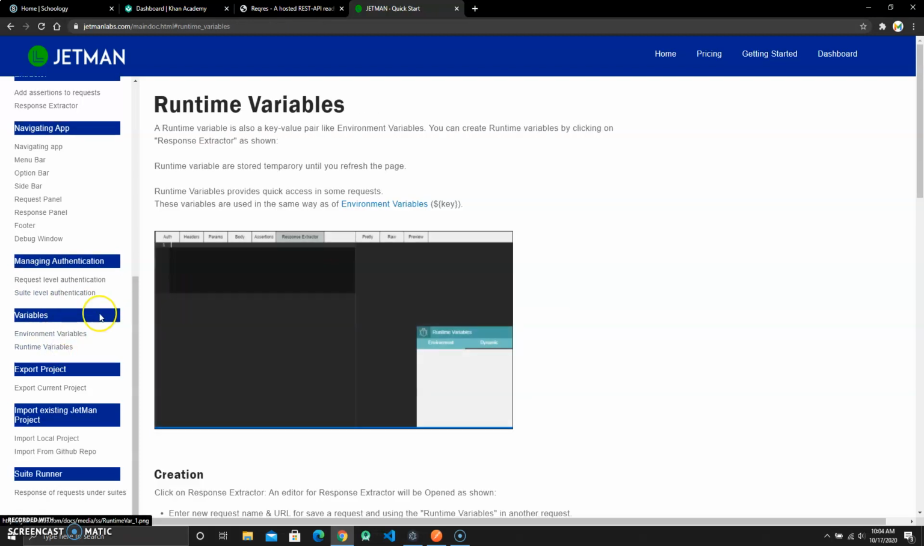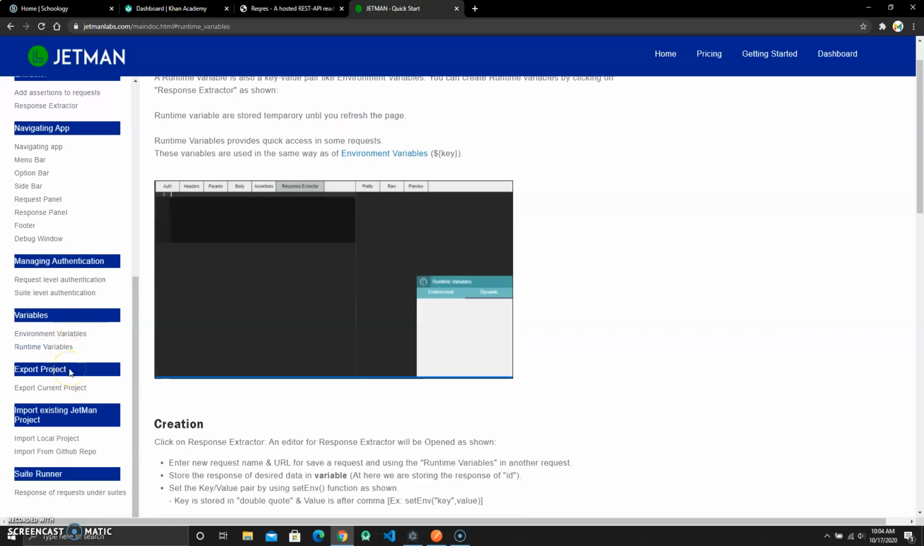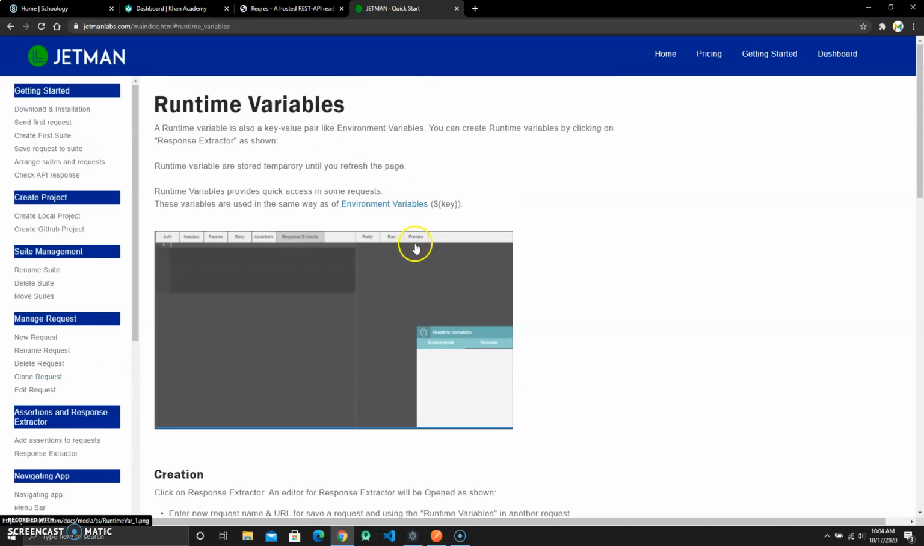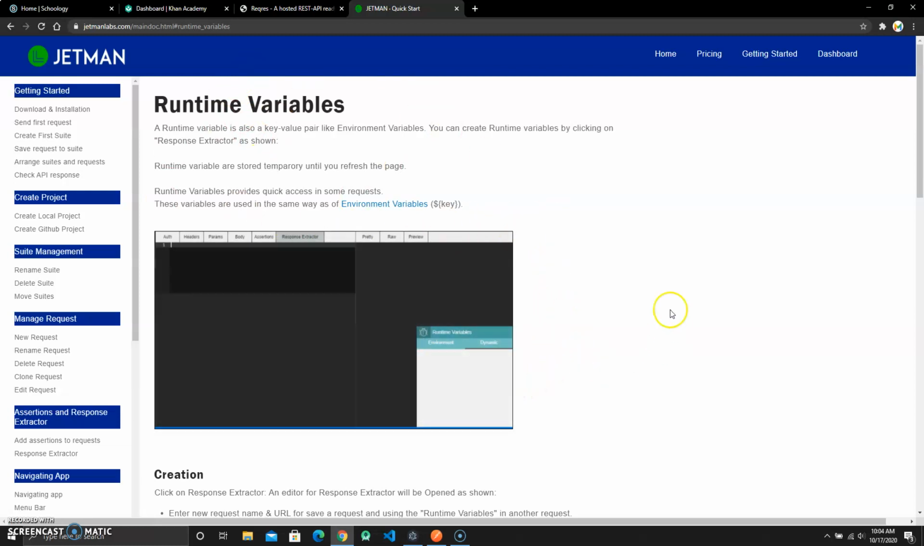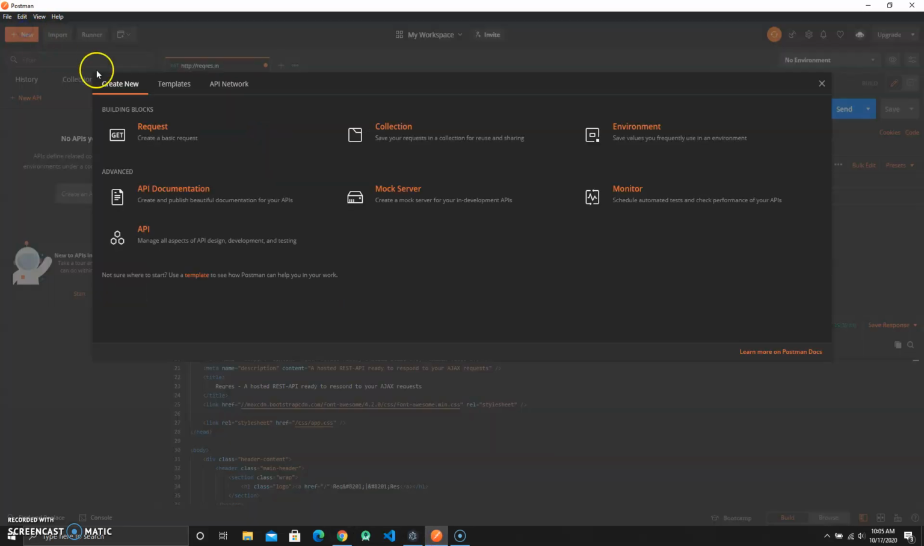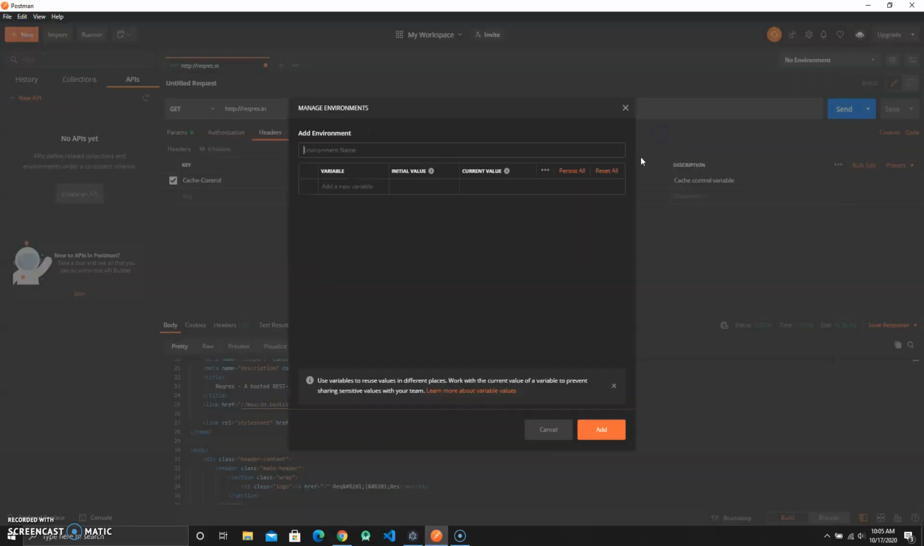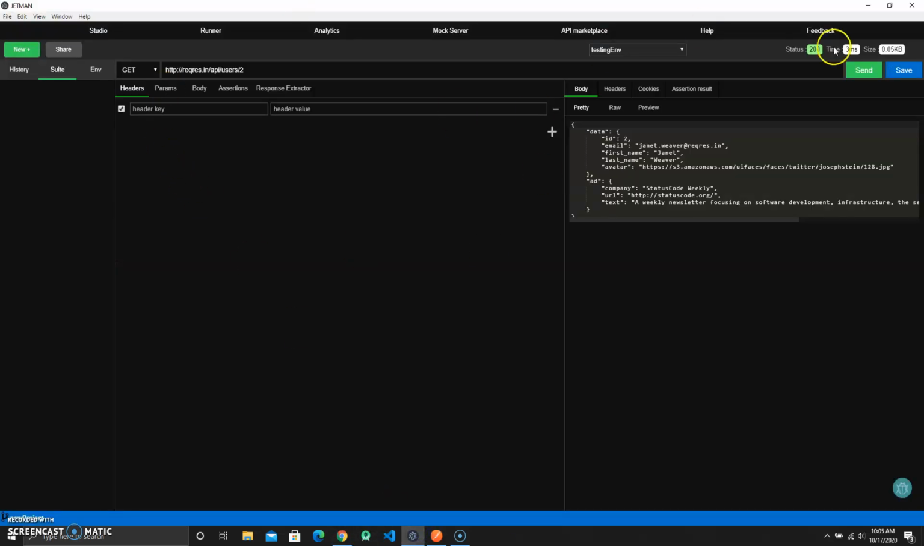So environment variables, runtime variables. But I think these are all for saying how to create a local environment that helps you run your API and test your API like you have in Postman. You can see here, you can click on new and you can create an environment and you can name it whatever you want. So let me name it the same, but let me add a Postman thing to differentiate it from the Jetman environment.